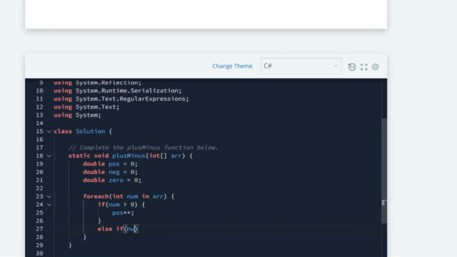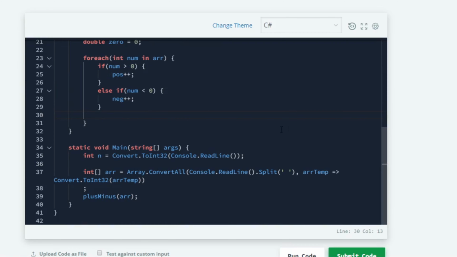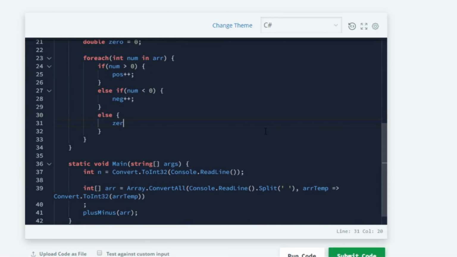Else if that number is less than 0, meaning it's negative, we're going to take negative and we're going to increment that by 1. And lastly, that leaves us with 0, and we don't need to put an if. We can just assume that we've hit all cases there. So we'll put else 0, and we're going to increment that.